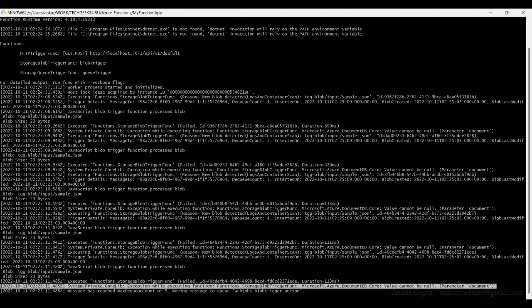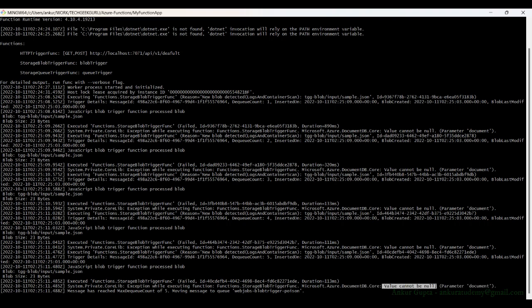Let's see what the error is. Exception while executing function. Value cannot be null. Right, so we are trying to save a null value as the document value in our Cosmos DB. And by default, if the maximum queue count or maximum retry of 5 has been reached, your message will be moved to a poison queue. In this case, it's a webjobs blob trigger poison queue.